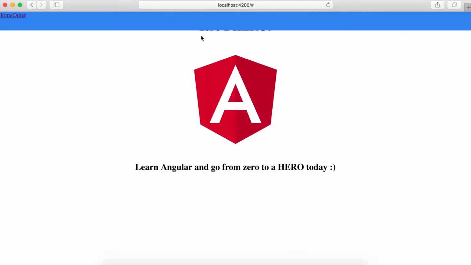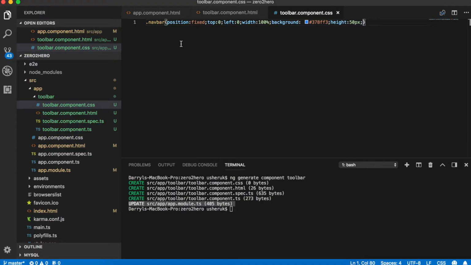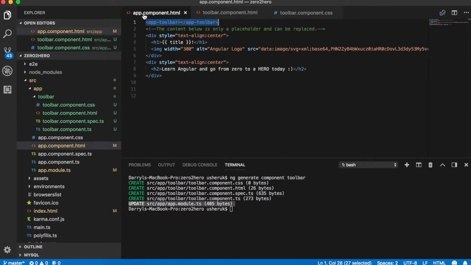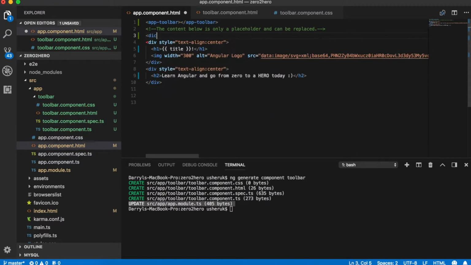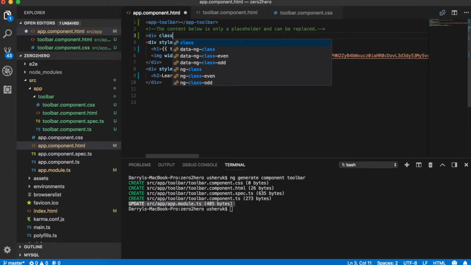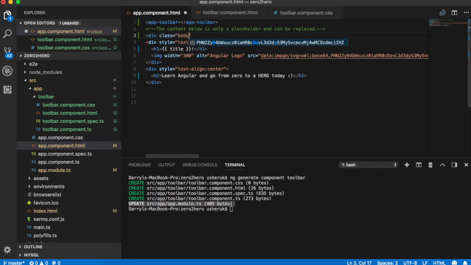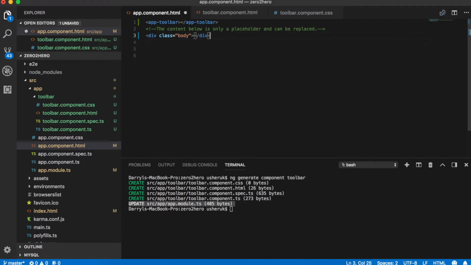Now because this is fixed, we can see the rest of our component is hidden because we've made this fixed to the top left hand corner. How we actually get around that in the rest of our application, we can add a class here, and let's just call it body, and have all of our content within this.